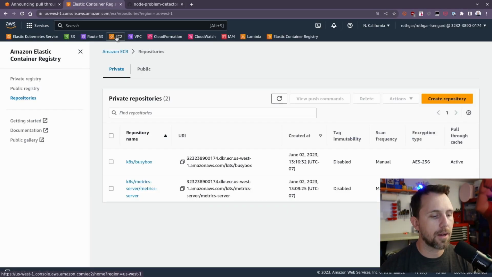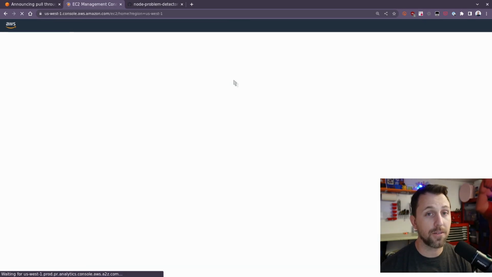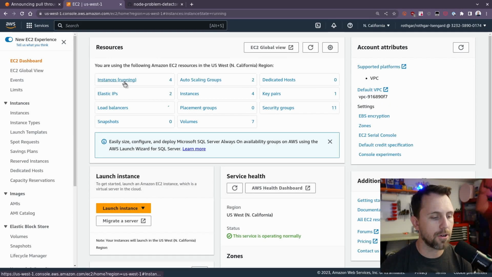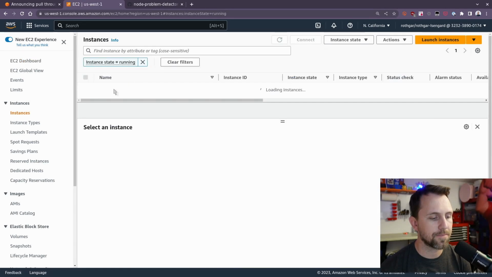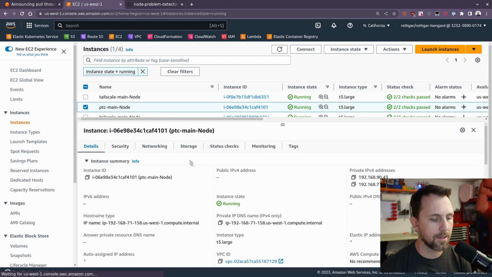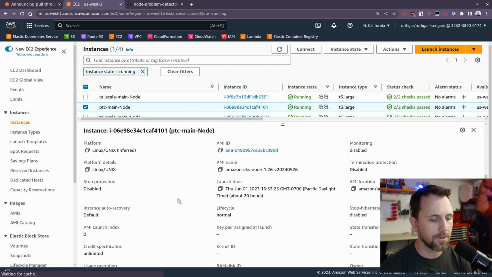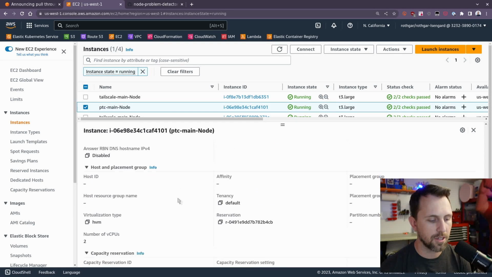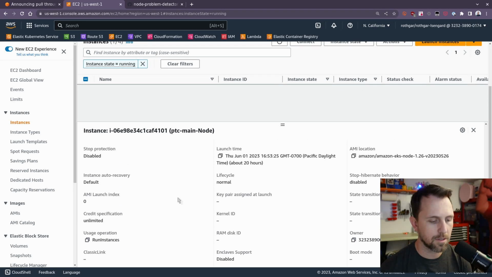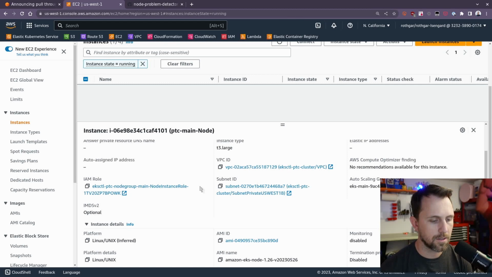So in order to do that, I'm going to jump over to EC2, and I just need to find the IAM permissions that my nodes are running with. So if I look under instances, I have a PTC node here for pull through cache. Let's go down and find the IAM role that it's using. Oops, too far. Subnet, IAM role.